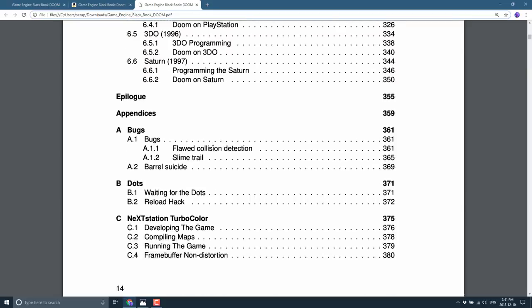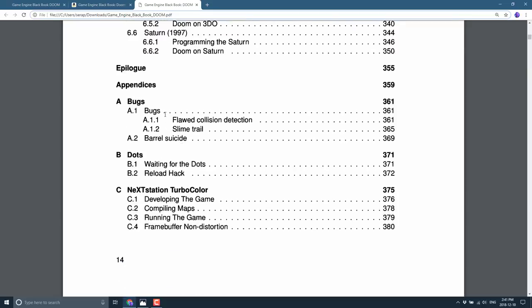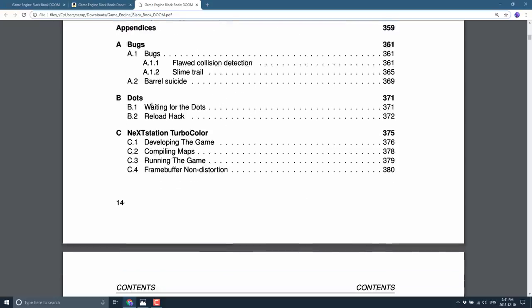And then we get into the appendices where we've got bugs. So you've got some of the bugs that actually occurred in Doom, and it's always fun reading about bugs in major games that you've seen out there.